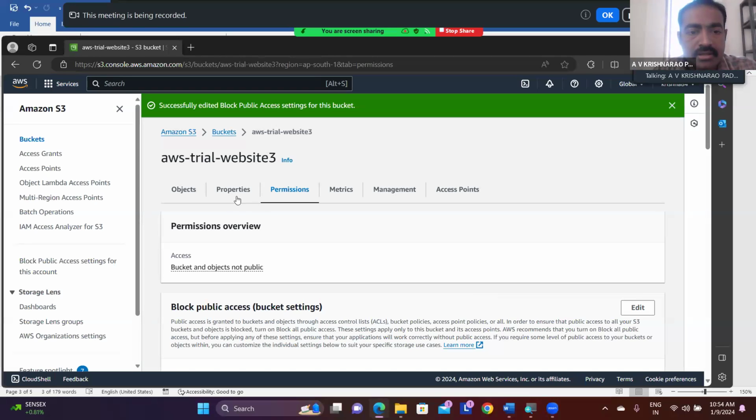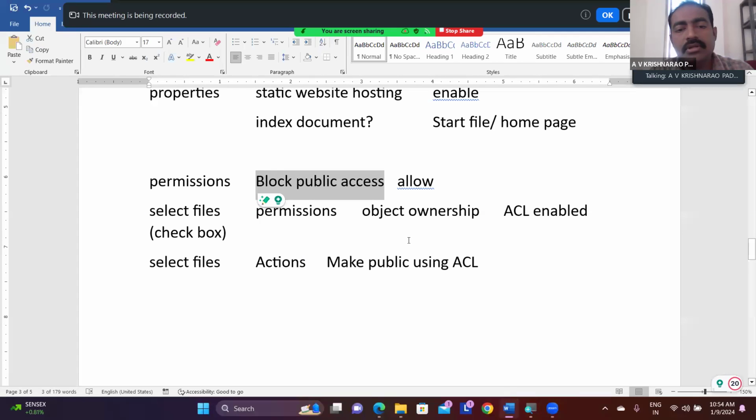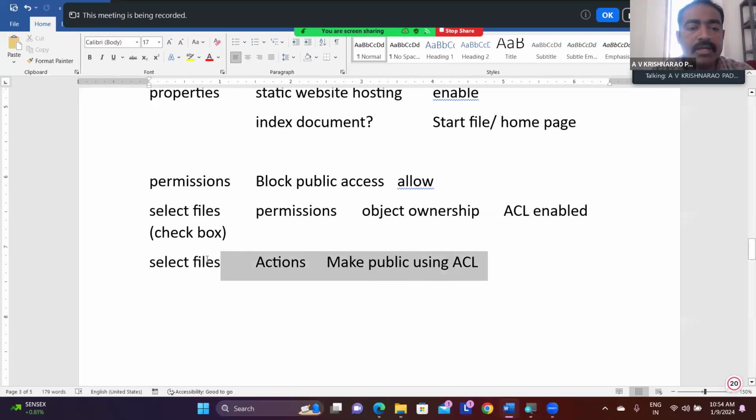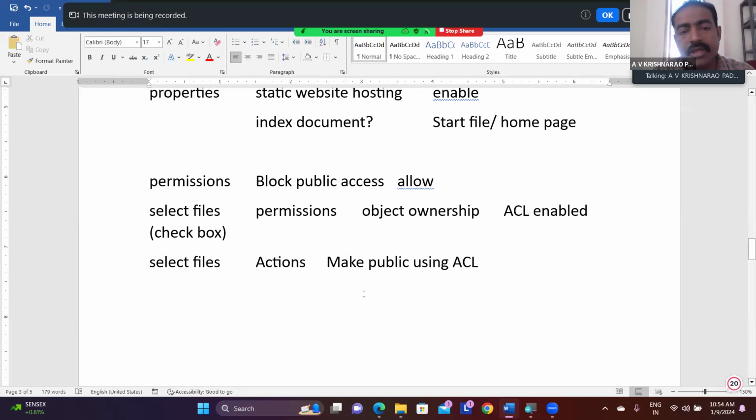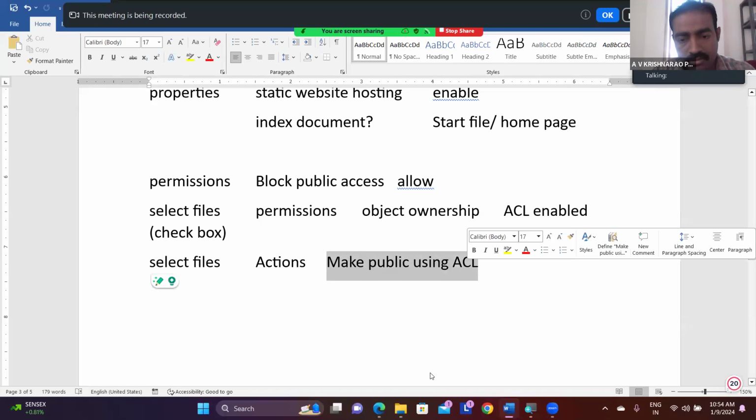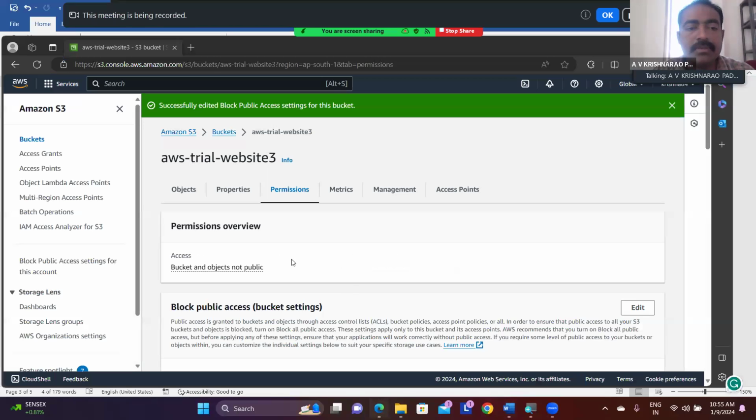And then the next thing we need to do here is we need to make the files of the bucket also public. So to make the files of the bucket public, we have to use this property. Select the files. Under the actions, you can see the option make public using ACL.